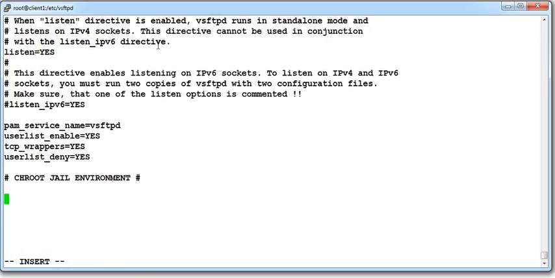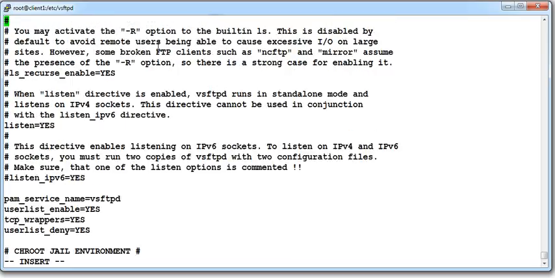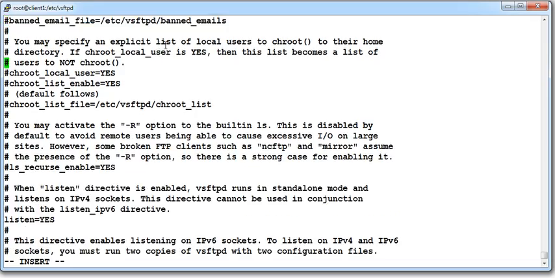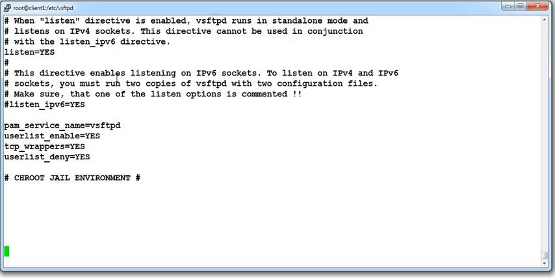Okay, so these are basically our parameters. First thing, chroot_local_user, it's yes or no. So I'll set this parameter as yes. Somehow I made a mistake. Okay.